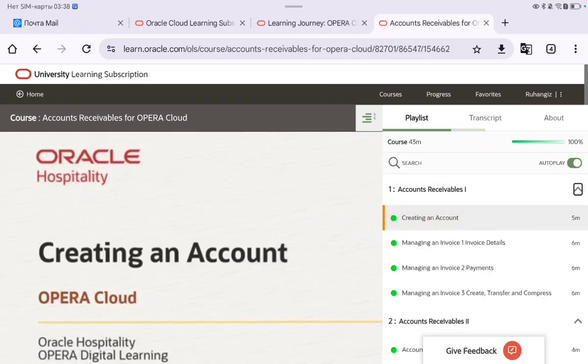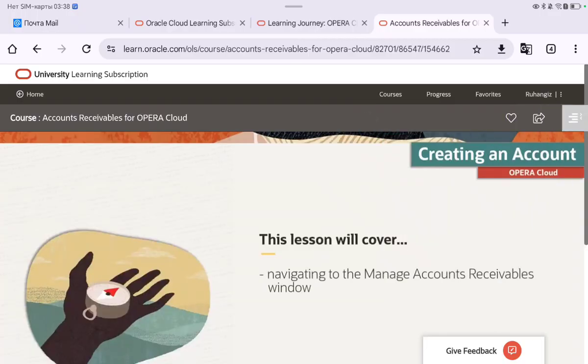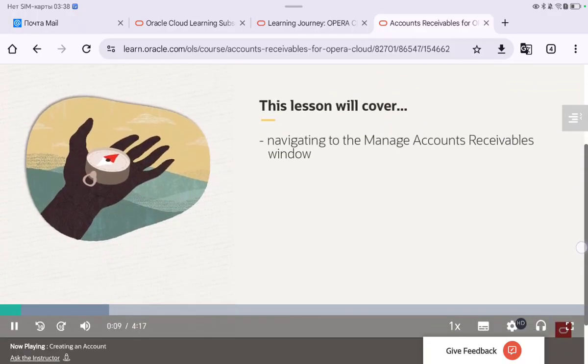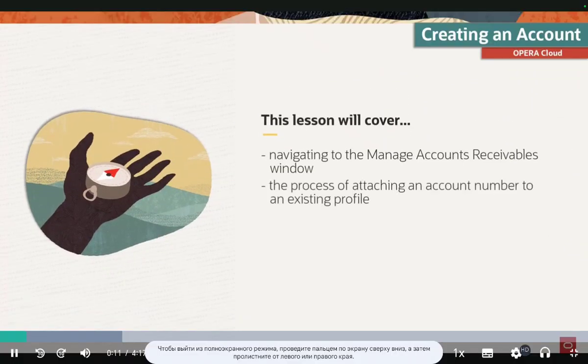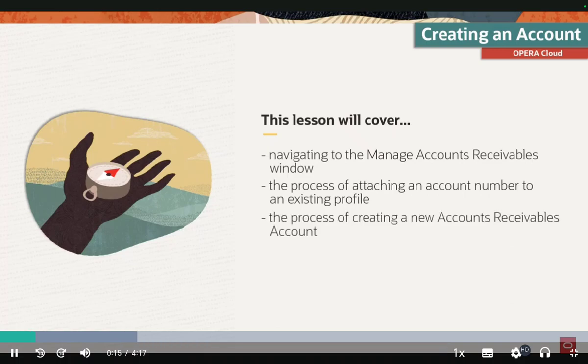Creating an account. This lesson will cover navigating to the Manage Accounts Receivables window, the process of attaching an account number to an existing profile, and the process of creating a new Accounts Receivables account.